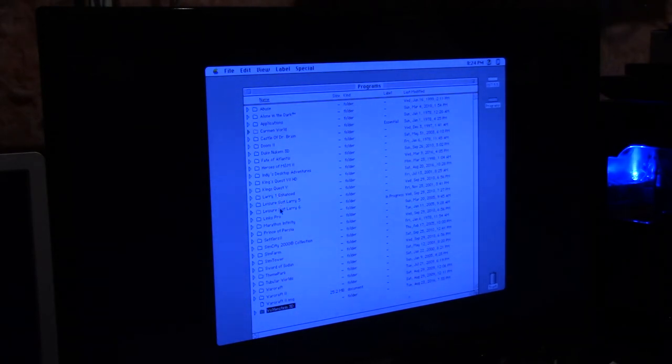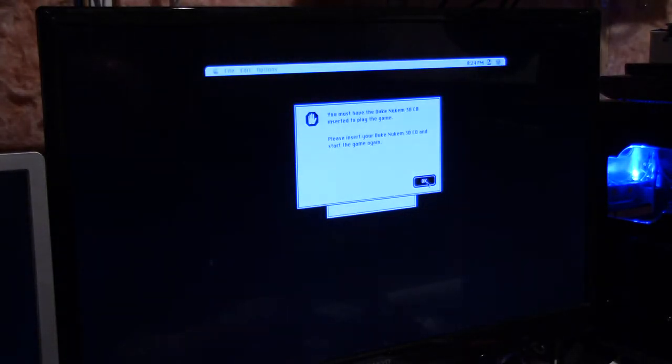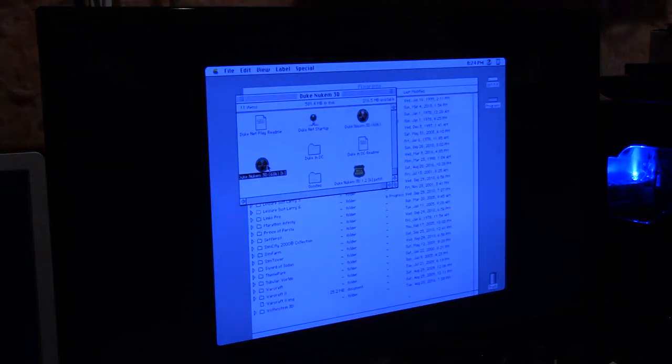But the full games are here: Leisure Suit Larry 1, 5, 6, Prince of Persia, SimCity, SimFarm, SimTower, Sword of Sodan, Theme Park, Tubular. Like everything, Duke Nukem 3D, it's a 68K one. You need to have a CD. Okay, let's try this one.